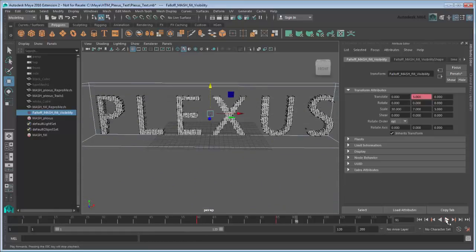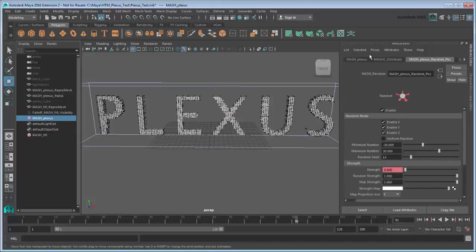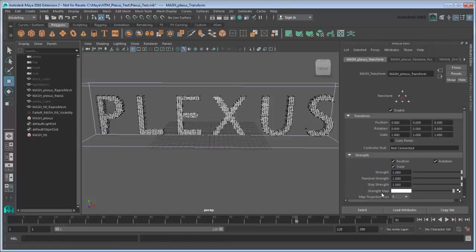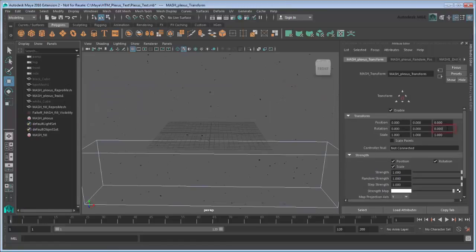As an added bit of flair, let's make the word rotate as it's being built. In order to transform the mesh network, we need to add a transform node to mesh Plexus. On frame 1, set the rotate Z value to -90 and set a keyframe. Then on frame 48, we'll set rotate Z back to 0. Press play to view your finished Plexus animation.